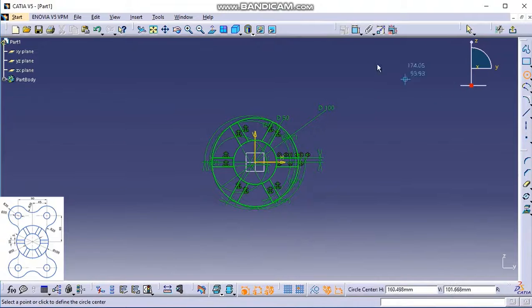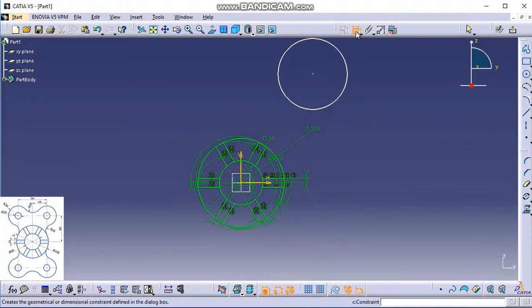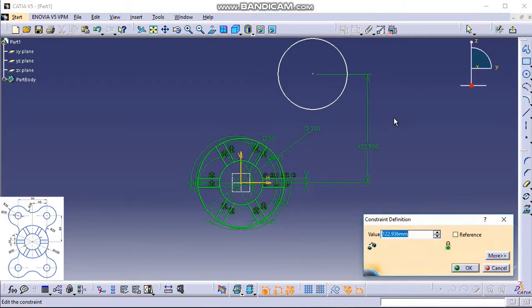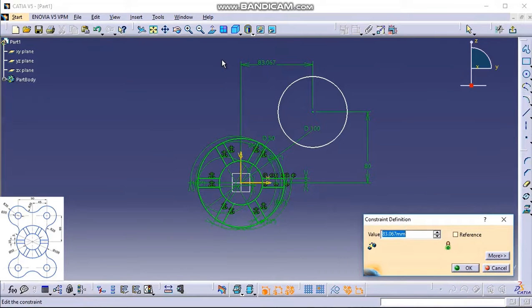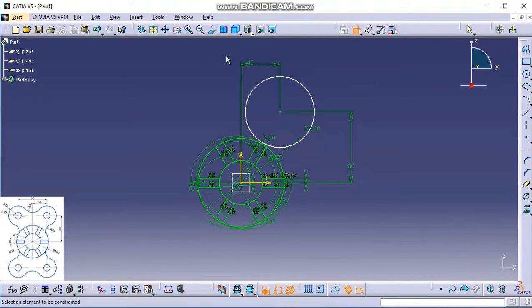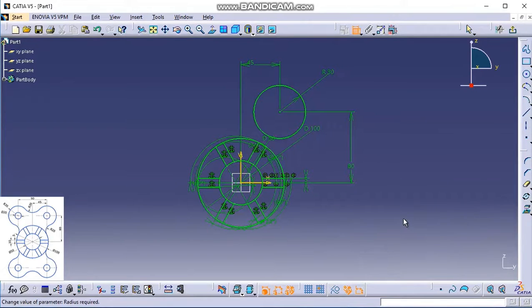We will start with a circle somewhere here. Let us position the circle from this center to this horizontal axis. This is of value 80. This center to this vertical axis. This is of value 45. And the radius of this circle is 30. Now we have a constrained circle.